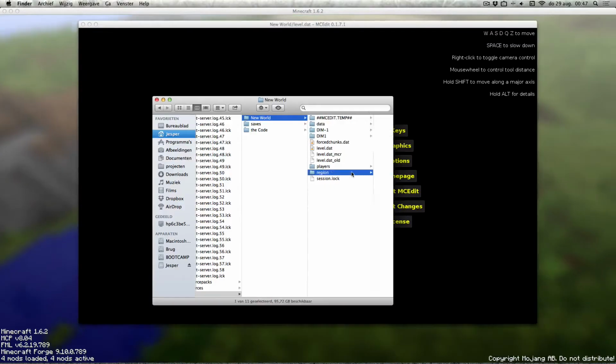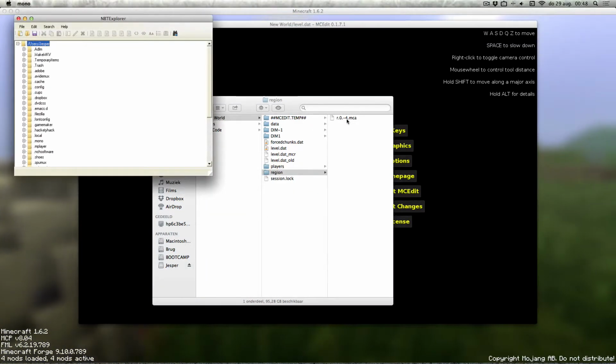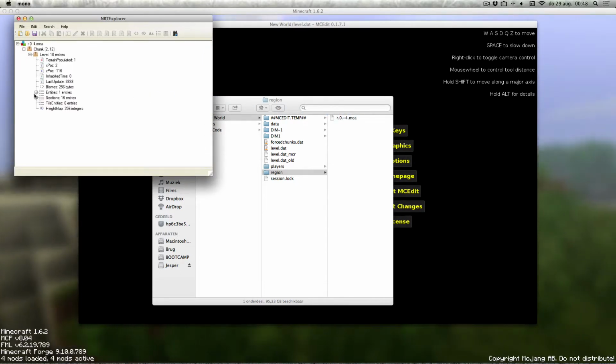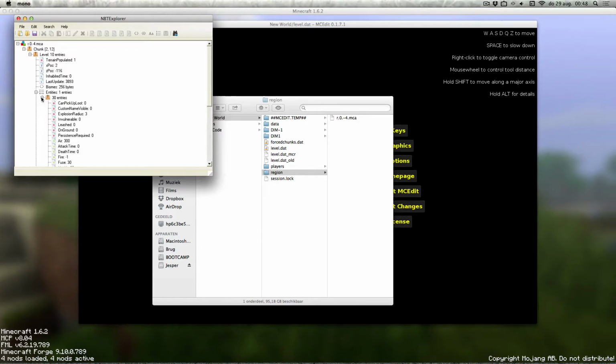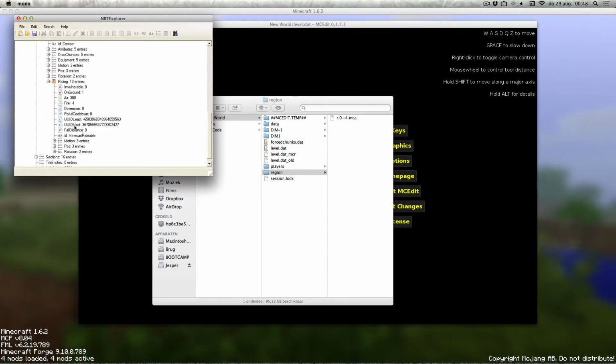So make sure there's nothing special in there you want to use. The reason why I do it is so there's only one file here. I'll drag that into NBT Explorer and go to the entities. Then there is one entity here. Go to the one it's riding and open the position.